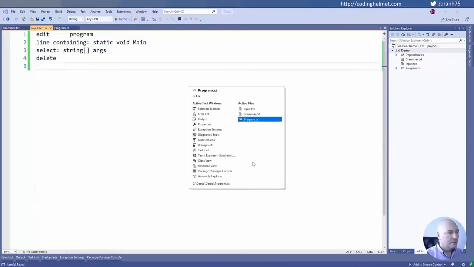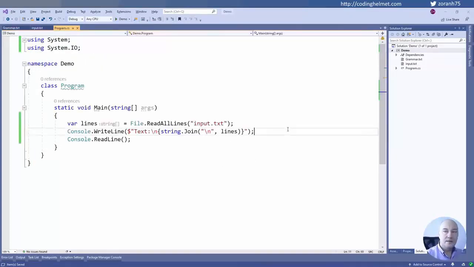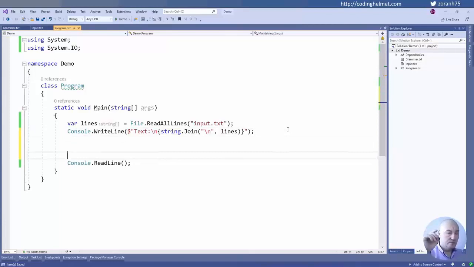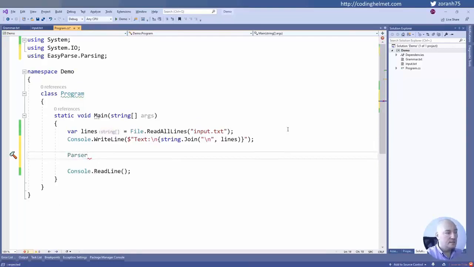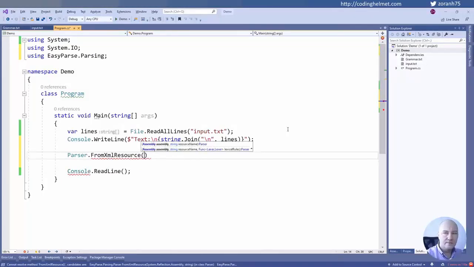I will briefly show you how you can parse, but just to tell you right away, you will not do this in your code, which I will show you. There is a parser in EasyParse.Parsing from XML resource. I need an XML file which represents the parser.